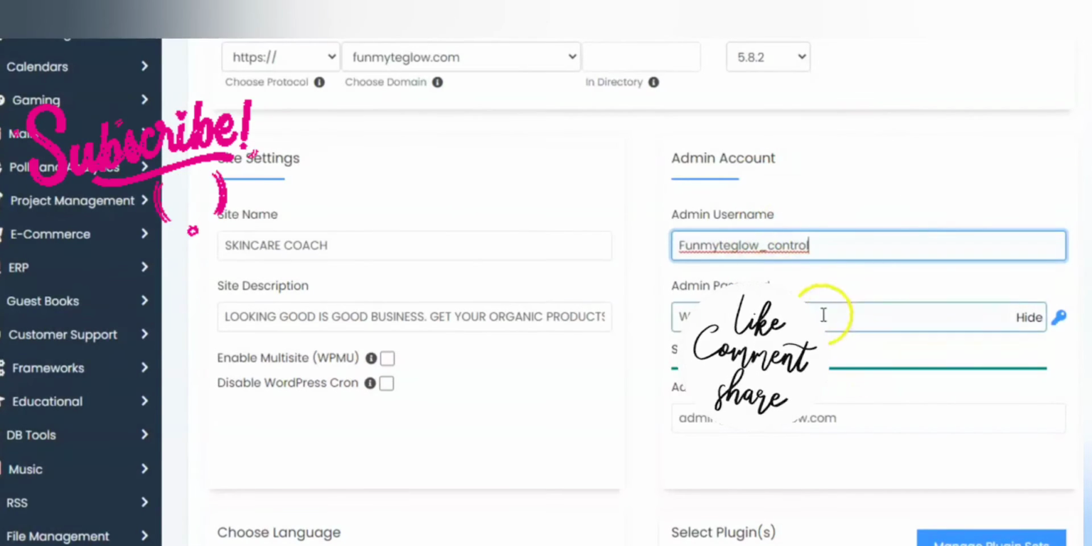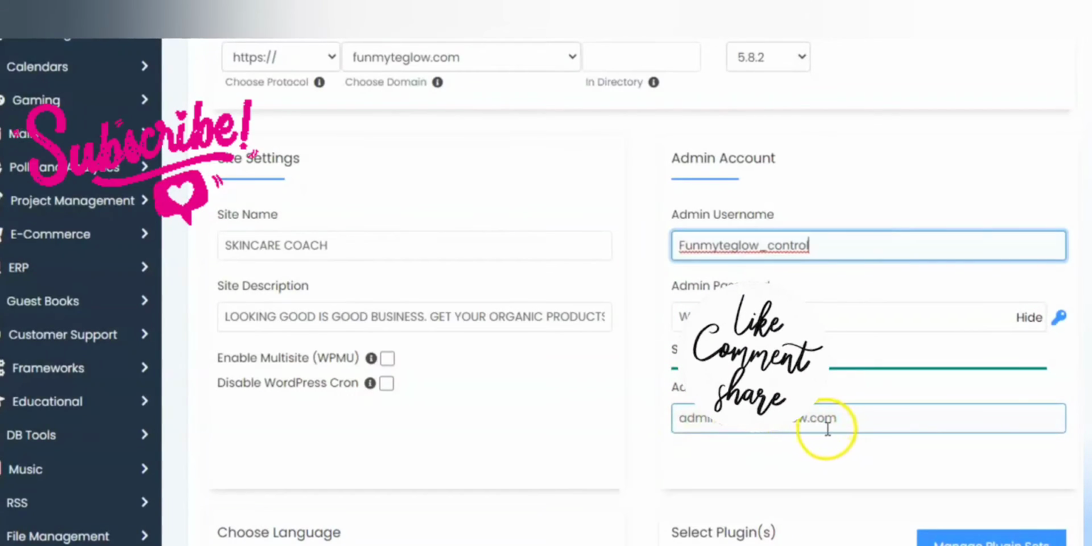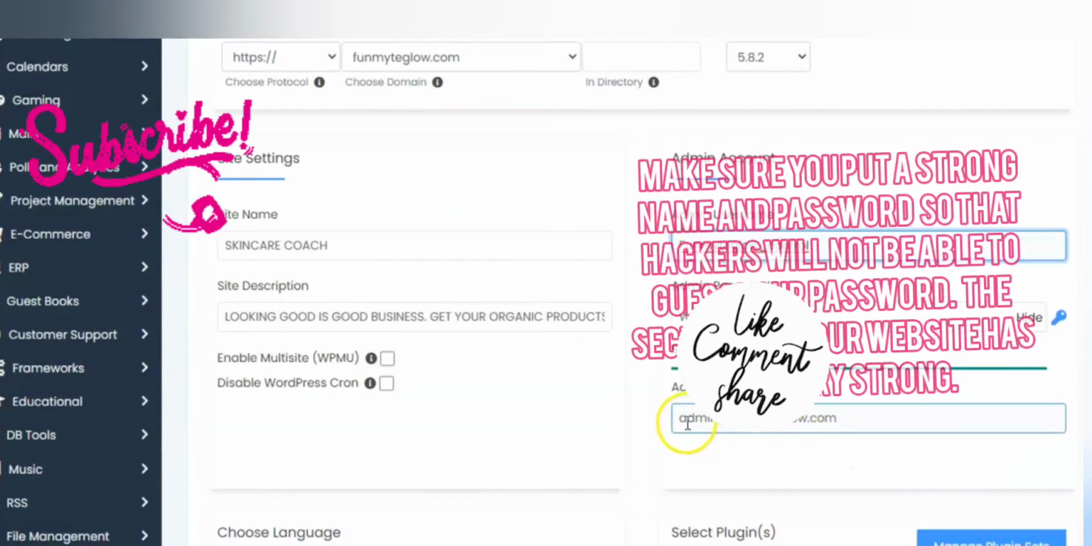So I'm not going to change this password because our password has to be strong. So I'm going to be retaining this password. But this email, admin@fumiteglow.com, I'm going to change it because I want to use my Gmail account. Using this admin email, I might not remember it, and I'm not used to this email. So I would prefer to use my email address.